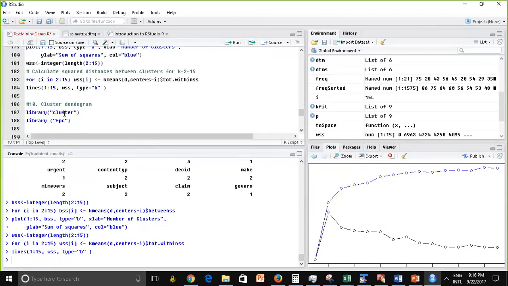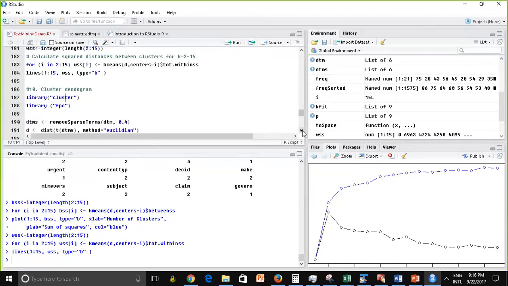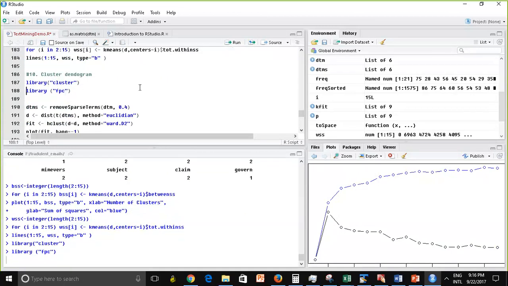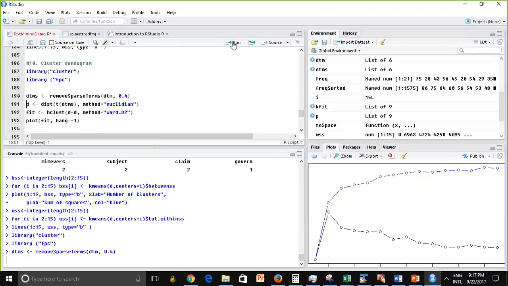We did the K-means, and there is another approach, the dendrogram. Here you want to have both: you need cluster and FPC. You need to load both packages into memory. And now we're going to remove the sparse terms here. Something I want to point out is that dendrograms may work well when you have a smaller number of terms. When you have a large number of terms, the dendrogram gets really cluttered and difficult to read, so keep that in mind. Now here I want to use the Euclidean distance.